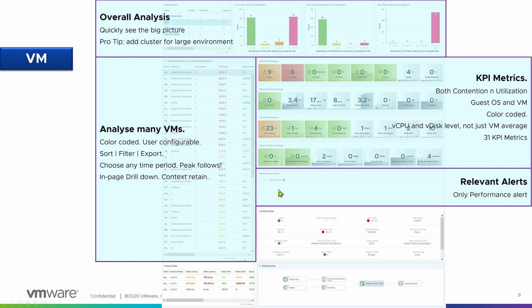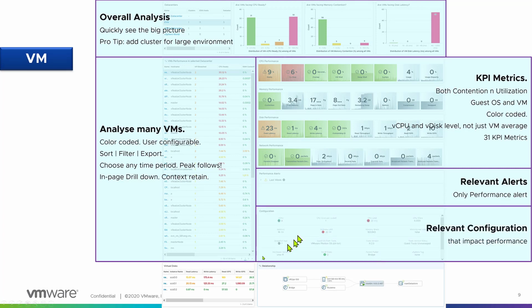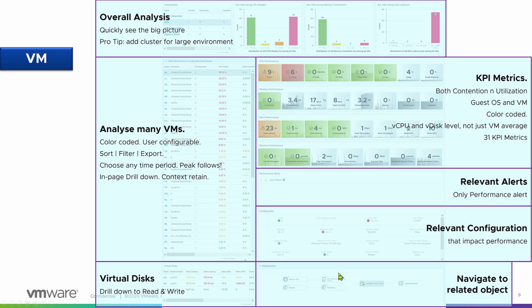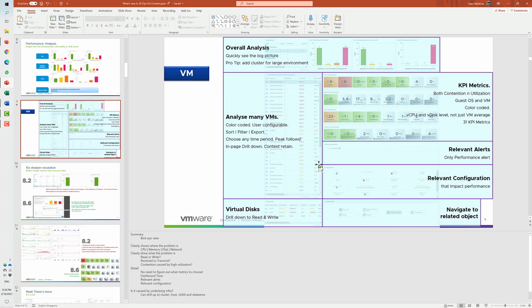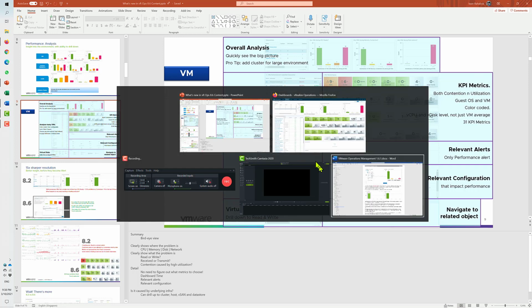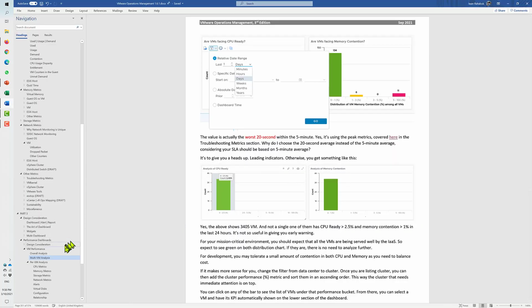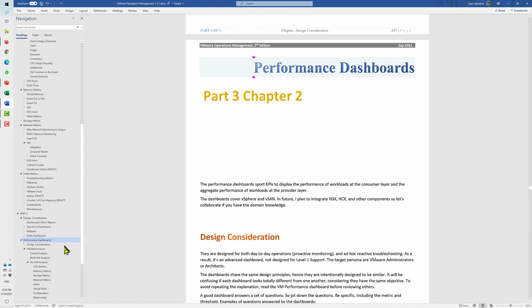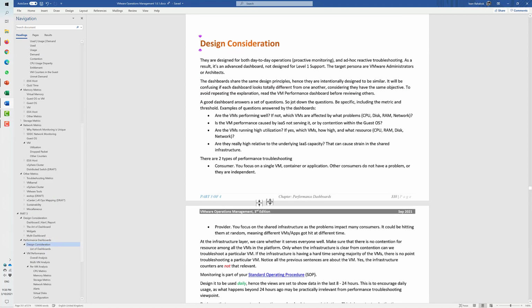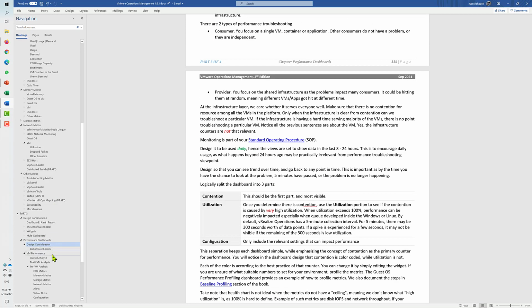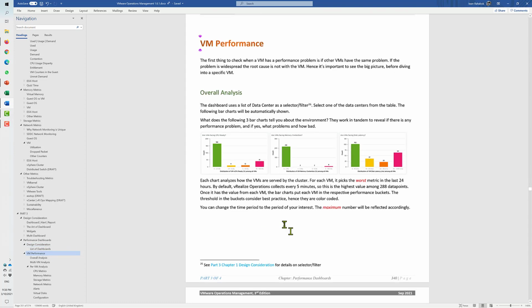Relevant alerts, so I don't have compliance alerts here, for example. Relevant configuration. You can get down into individual virtual disks and you can navigate to the parent hosts or the parent clusters. So let's take a look at it. By the way, all these things are actually documented here. The design considerations of all these things, right? And then this is the VM performance dashboard.